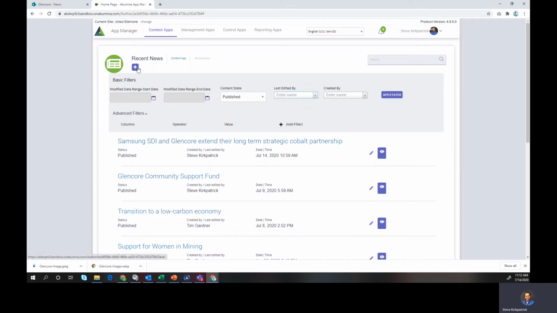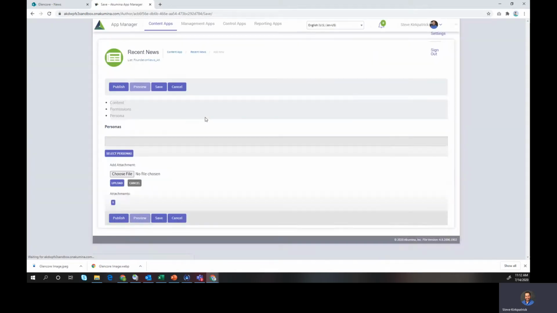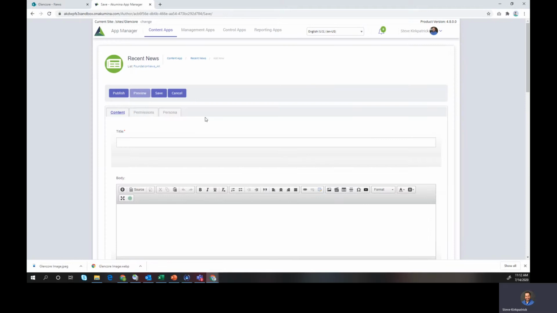The way I do that is I simply click on the plus sign here. When I click on the plus sign, you'll see that it gives me a blank form that I have to fill out to create this news. And based off the way this content item is set up, it will automatically and dynamically create the page.